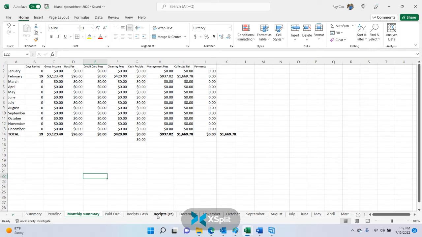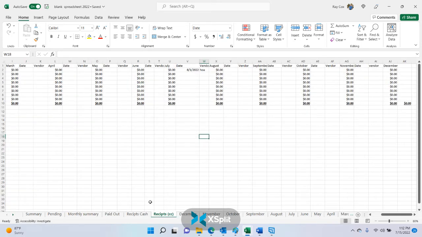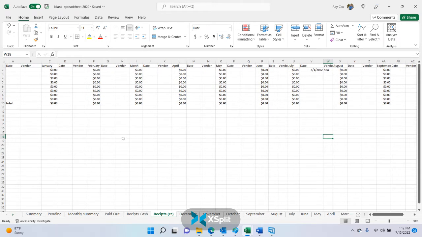Now, if we were going down here to credit card receipts, and again, we are in February, so let me scroll over here to February. I'm just going to pick somewhere in February, and I'm going to put electric bill. And I'm going to put $100 that we paid for the electric bill. That brings that total down there to $100.